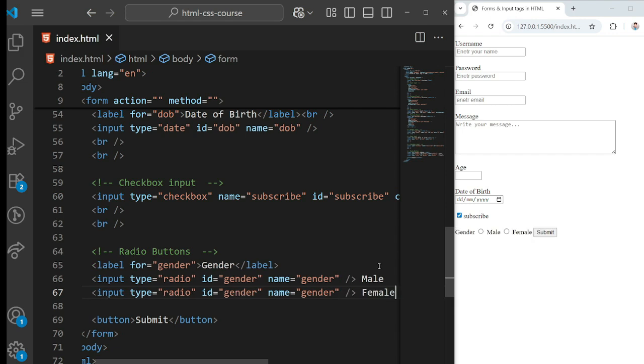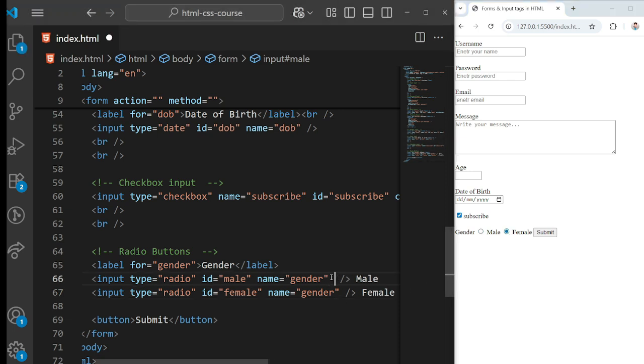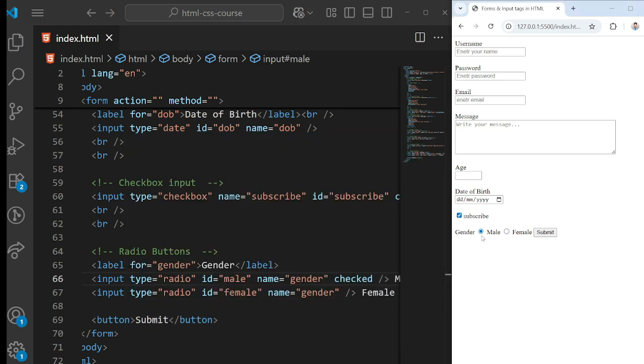Okay, so if I save it and check it in the browser, you can see we have these two radio buttons, male and female. By default I want to check the male, so for that we have a checked attribute. If I save it and check it, here you can see by default the male is checked.